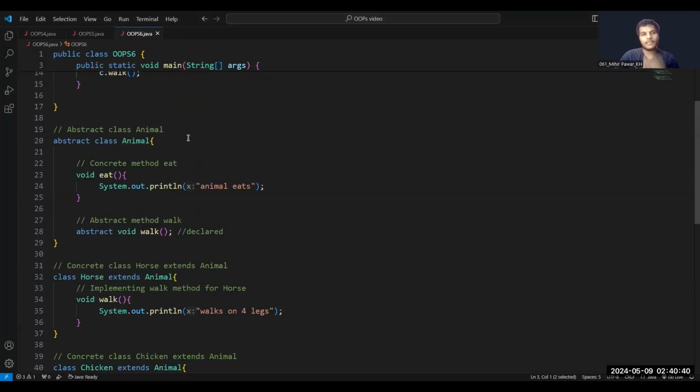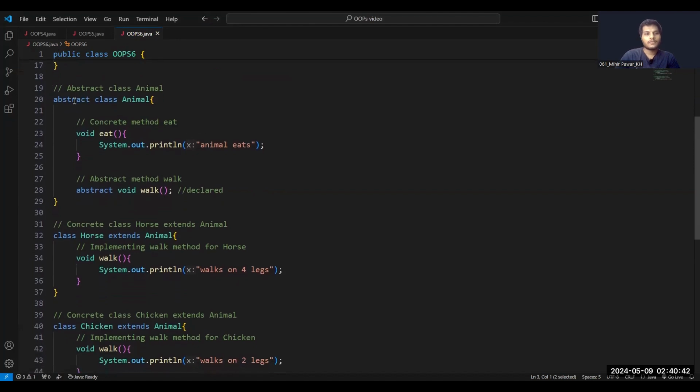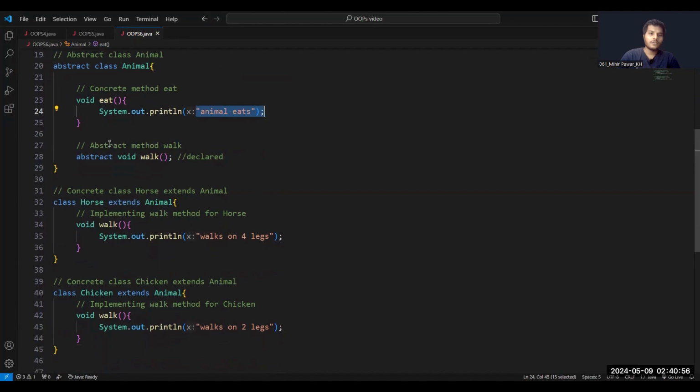Now we'll see the code implementation of an abstract class. For that, I have created an abstract class Animal, and in it I have defined one concrete method, that is a non-abstract method, and it says animal eats. In an abstract class, we know that we can create abstract and non-abstract methods both. So we have created an abstract method, and we just declared it. We have not implemented it. This is how abstract methods work. We just have to declare, and all the implementation is in the hands of the child class.